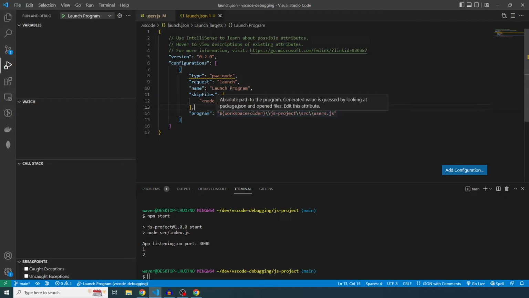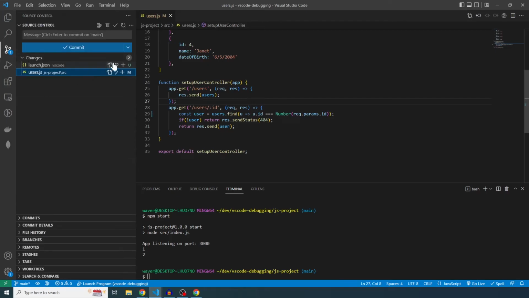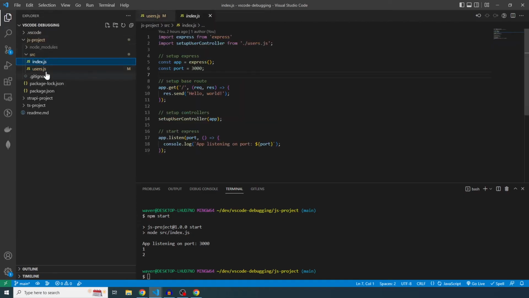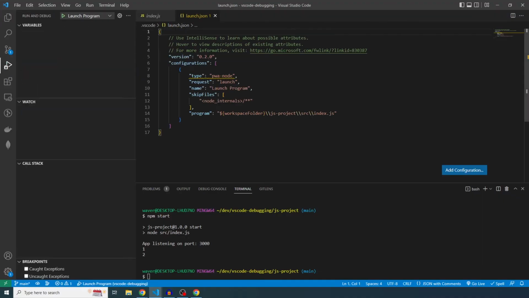And in this case, you can see the program that it's starting is actually JS project source users.js, which is not what we want to start up. So I could either change this to index.js, or I can just completely delete this file, and I can make sure that I have my entry file open. So now you can see I have the index.js file. Previously, I had users.js. If I have this index.js open, create launch.json profile, select node. Now you can see it's starting up JS project source index.js.